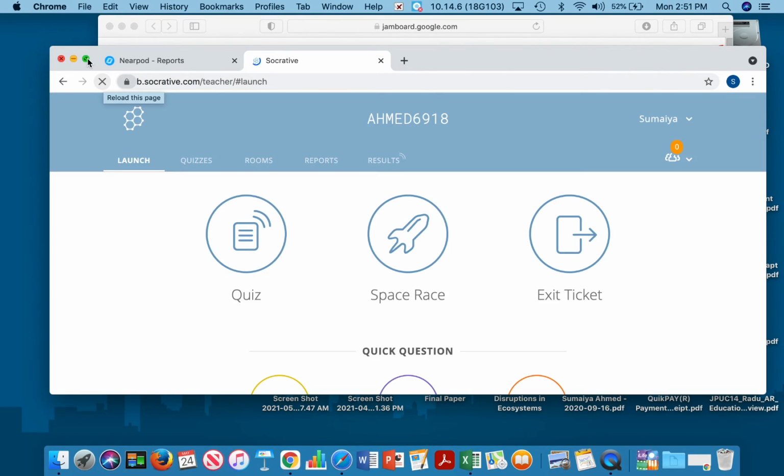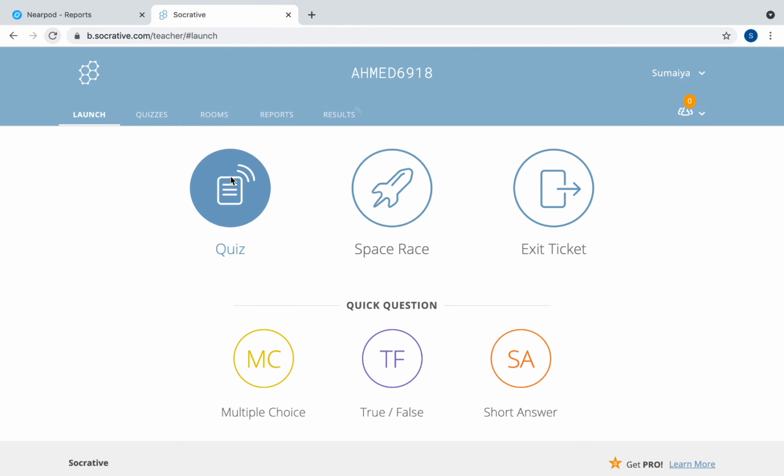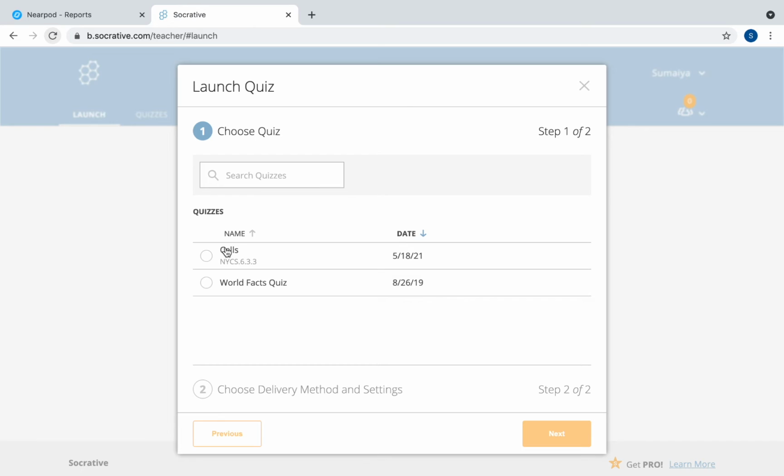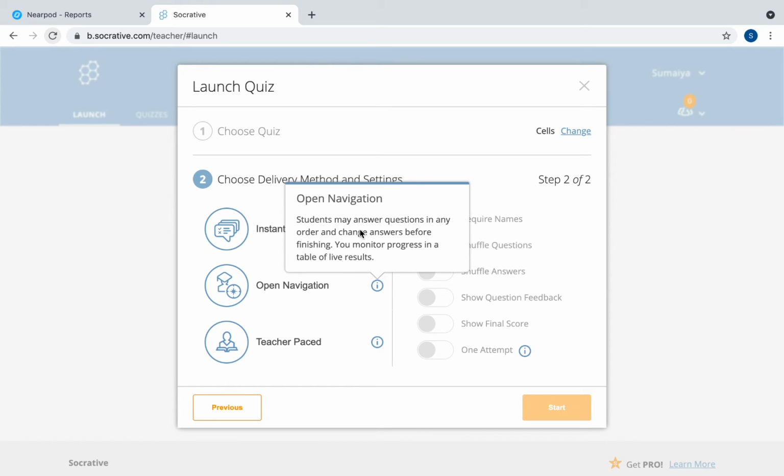I'm going to have to just refresh. Okay. So again, I'm going to choose cells. The next one is open navigation. For this one, it says students may answer questions in any order and change answers before finishing. You monitor progress on a table of live results. So if you click that one, they can answer the questions in any order.